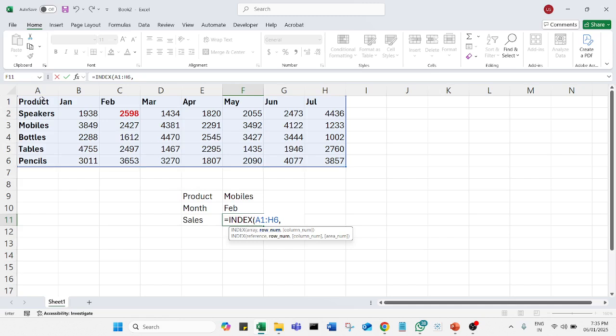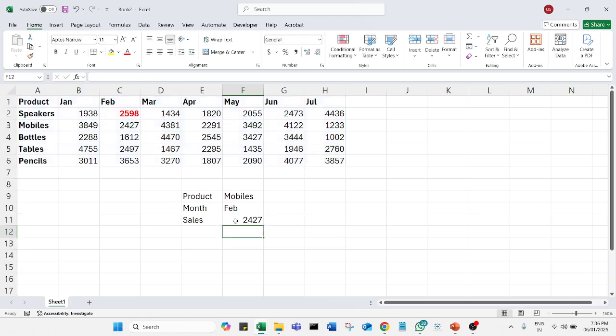So row number is 1, 2, 3 for mobile, so put 3. And then we need the column, which is 1, 2, 3. So 3, 3. Now if I go for this, you will definitely get 2,427, which is fine. Now as you can see, this is all right, but this is a manual process.